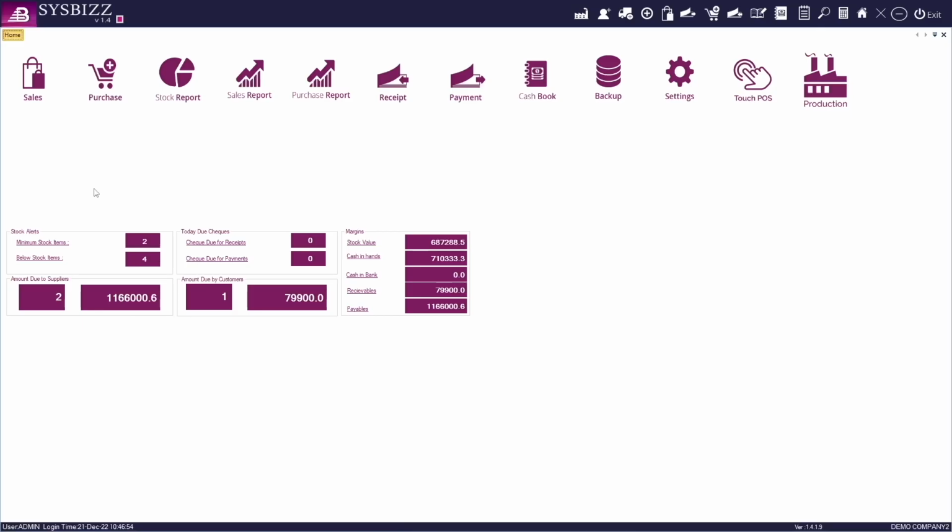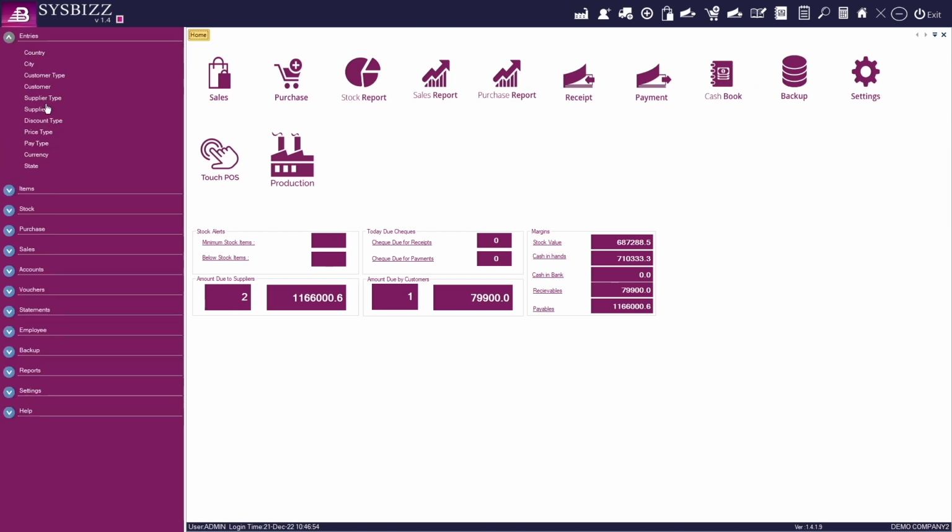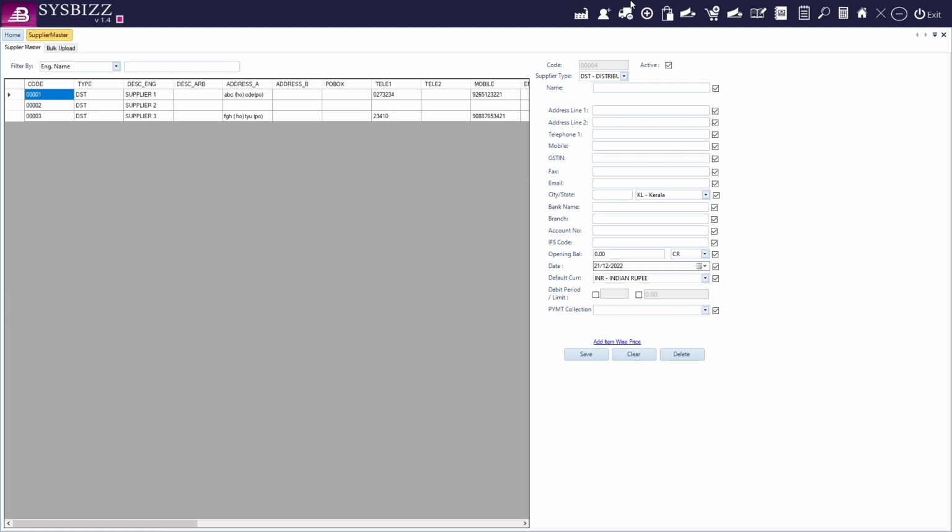Let us see how to create a supplier. You will find an option called Supplier under Entries in the menu bar. You can also find the same in the Favorites bar. When you open the Supplier Master, you can see the details of the suppliers that we have already created on the left side. The option to filter these details is given above. On the right side, you will see the form to create a new supplier.